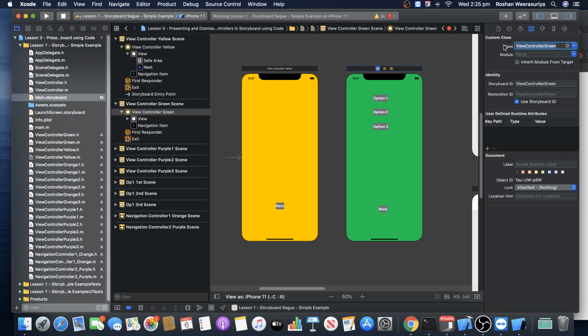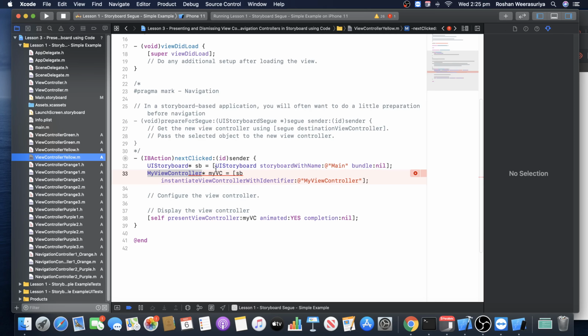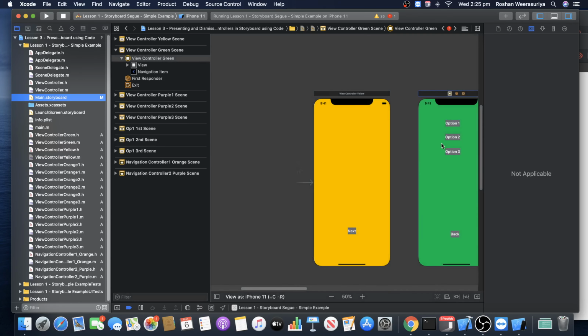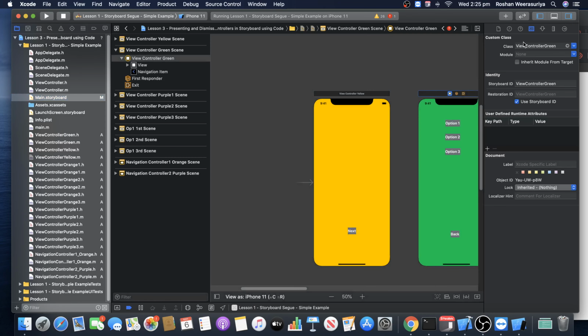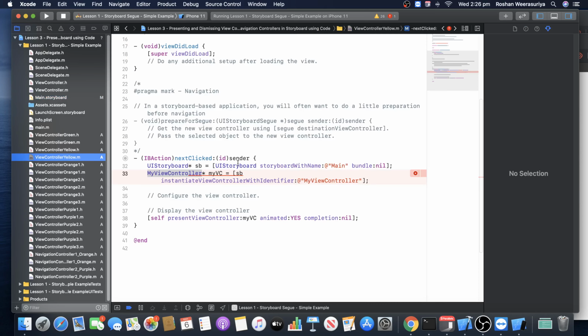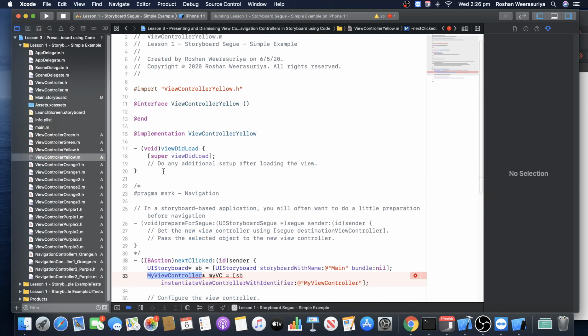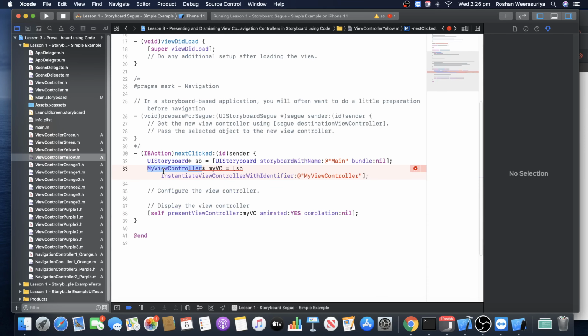So copy the class name, and if you come here, what you're doing is first the class. There are two things: the green color view controller has a class and a storyboard ID. First, what I need is the class name. So I copy whatever I have given, then I come here and say the class name is this. I'm creating an object of that, ViewControllerGreen, right?